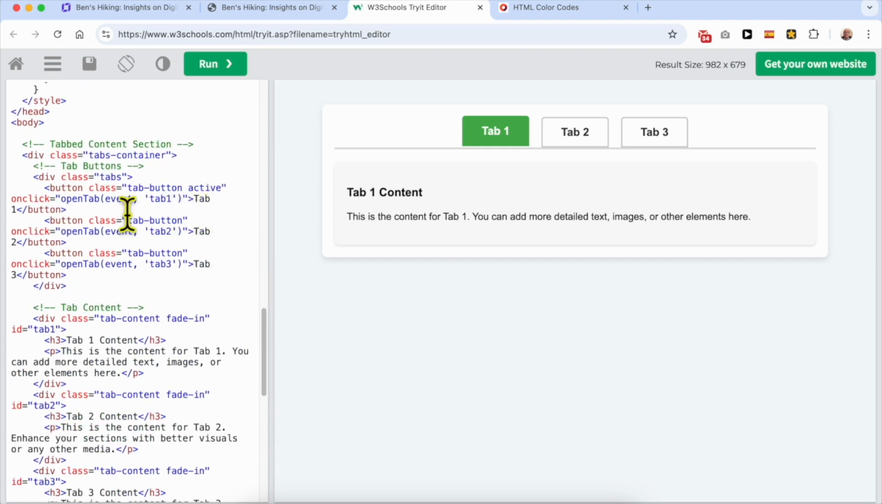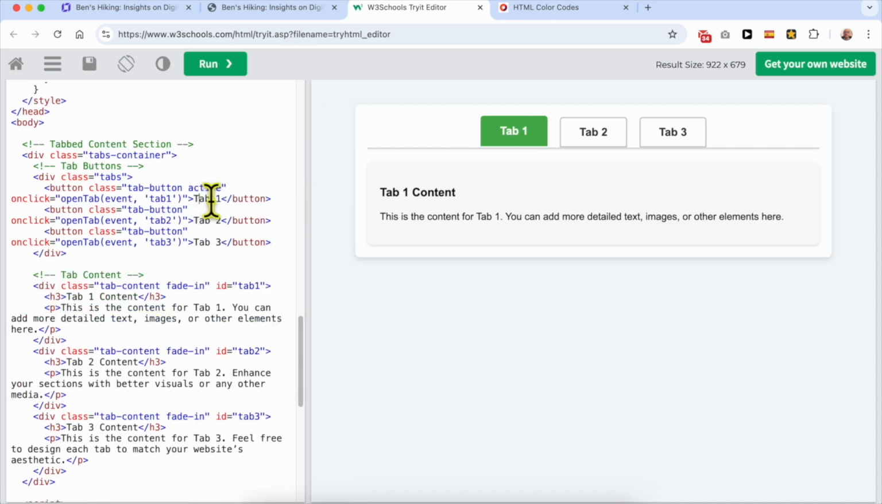Now let's move to how to edit the content of these tabs. This is the first tab title or name. You can edit it from here. This is tab 1. Let's call it Ben to see the difference. As you can see, same thing for the tab 2 and tab 3.